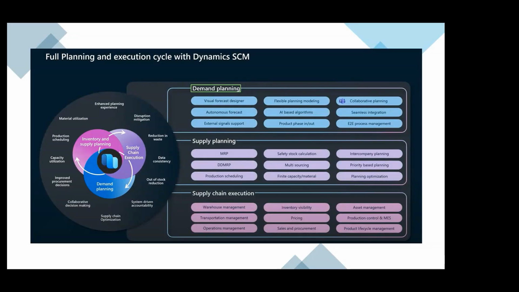And then priority-based planning too. Because in some situations I may only have so much of a product and it's got to go to maybe multiple distribution centers or warehouses, and then I want to determine who should get that product based on their inventory position. And then the execution, which you've seen a bit of already today, so we won't jump into that, but that is really that full planning and execution cycle using Dynamics.